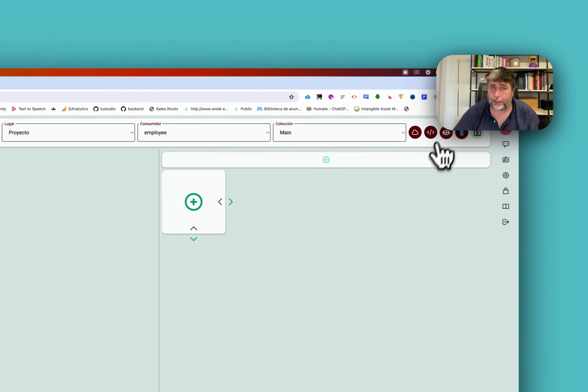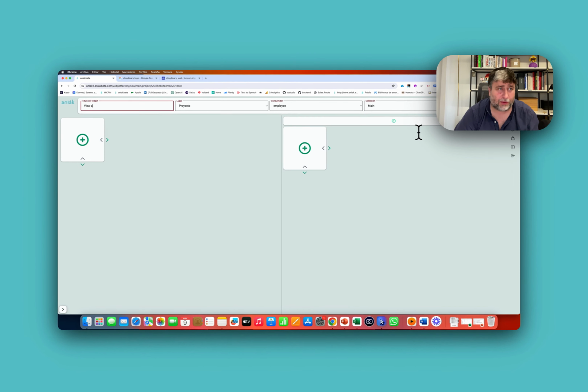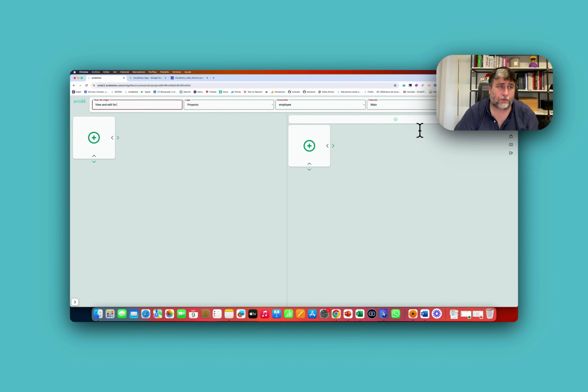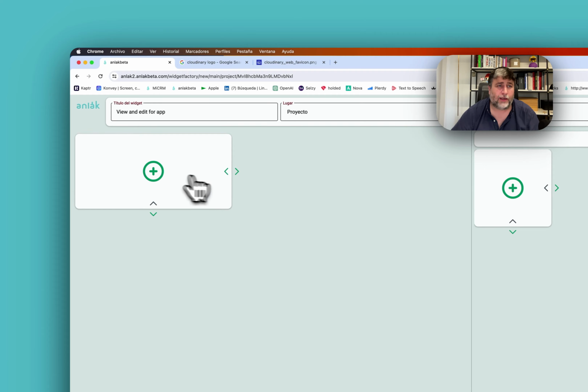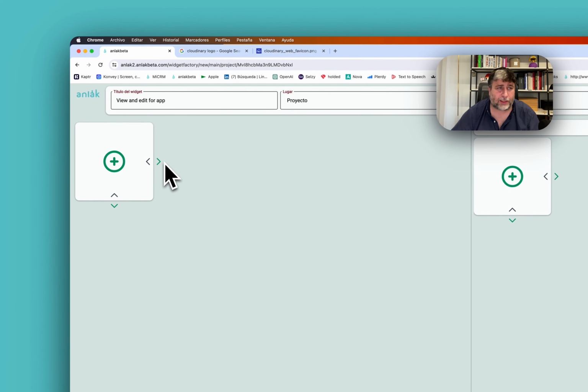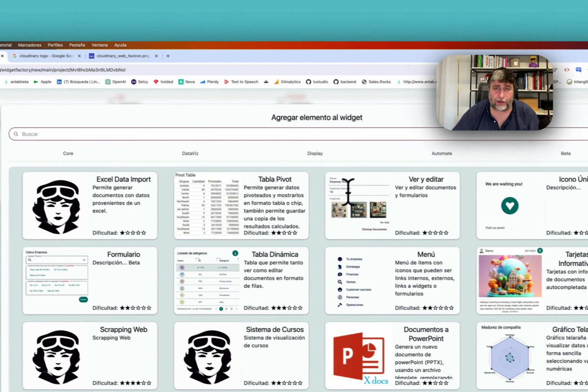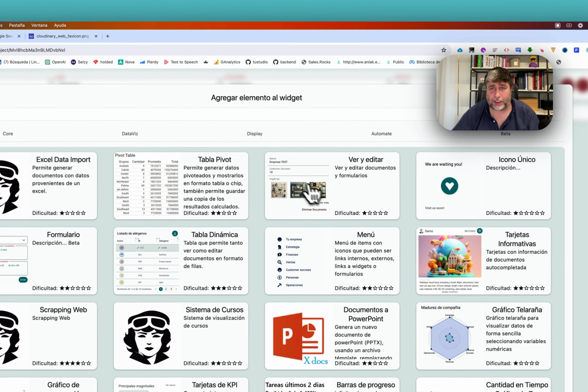Okay, so next thing is we will create our first widget, which will be a view and edit for subscription. Or in this case, I will call it generically app. I know some of them are apps, others are not, but easily. I can change the shape and the size of the widget. In this case, I will make it slightly wider, and it will be of this type: view and edit.